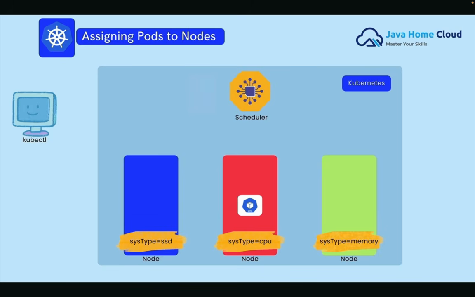To understand this further, we're going to label nodes. While deploying a pod, in the pod specification, we're going to add extra information to tell the scheduler this must go onto a specific node with a specific label. Labels play a key role in this case.